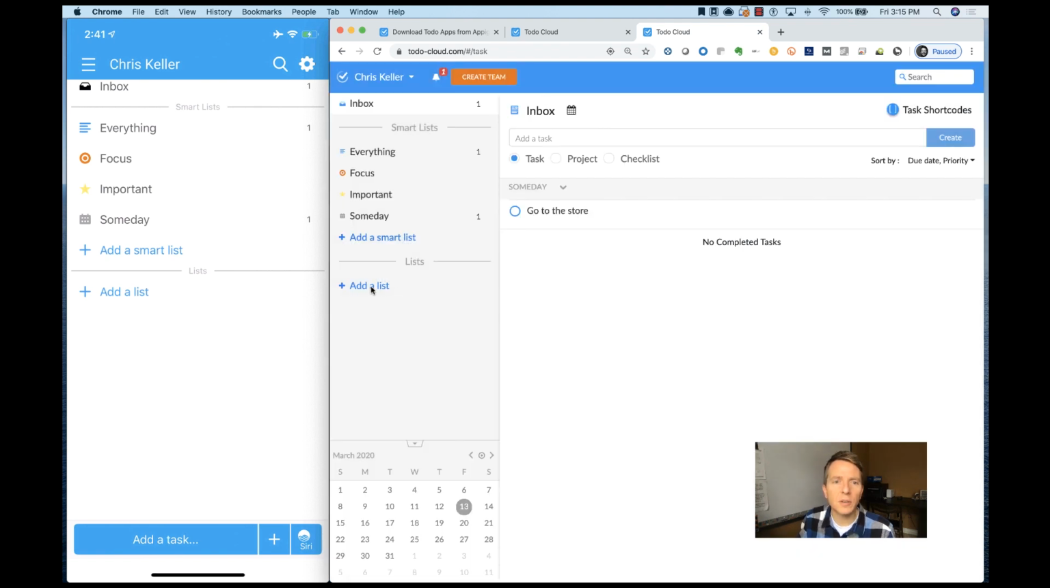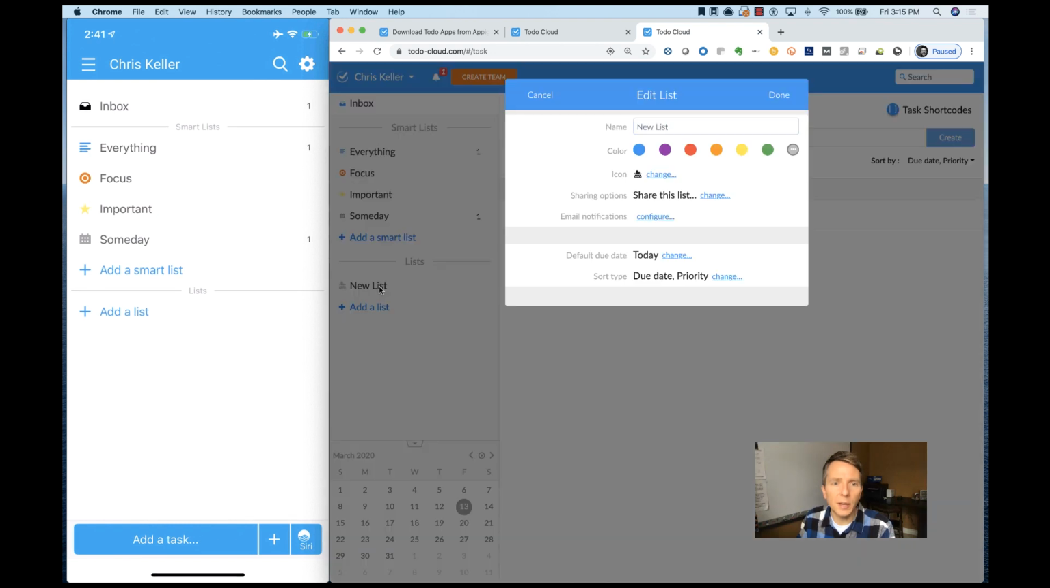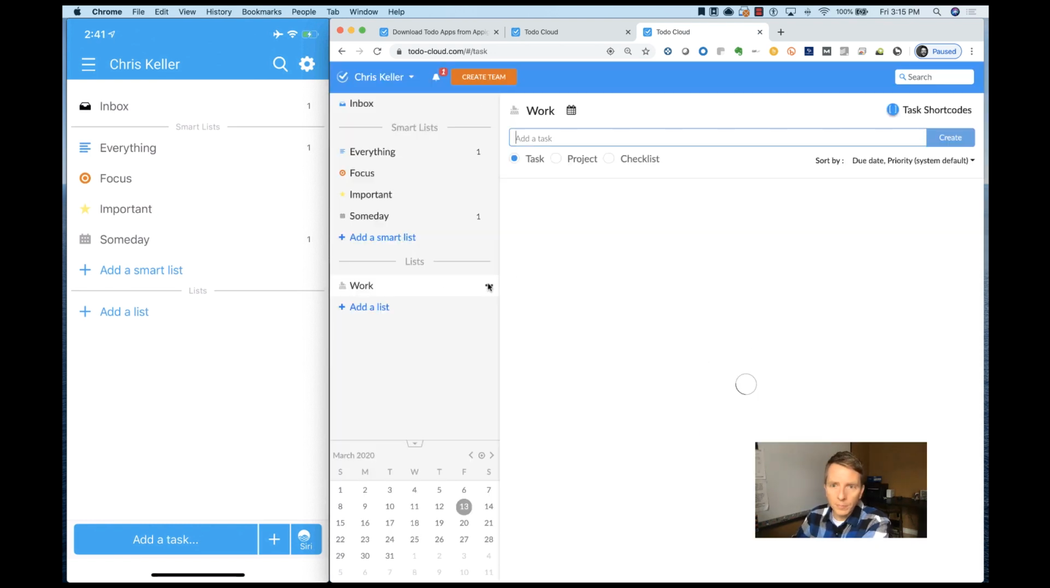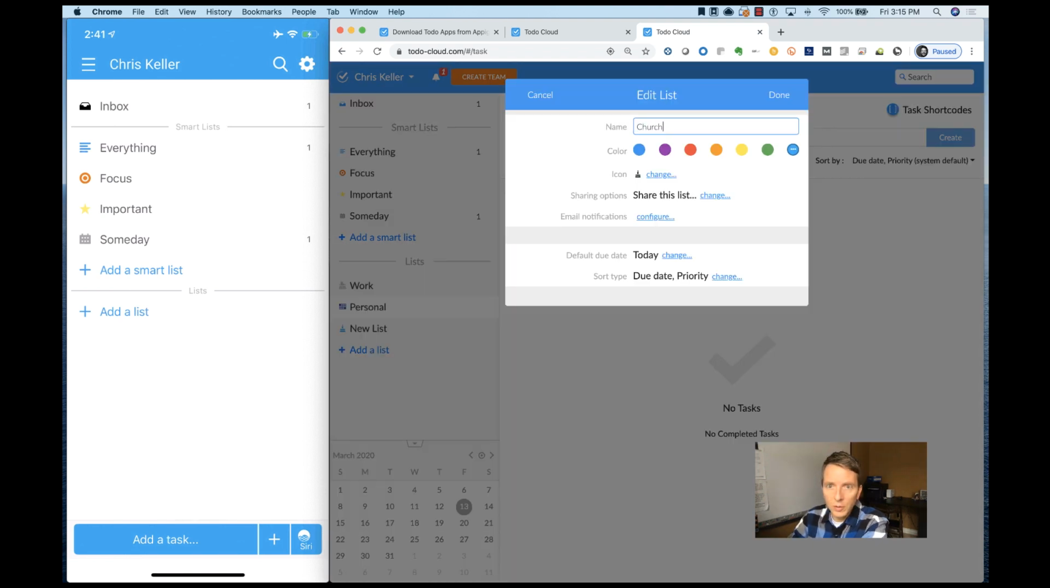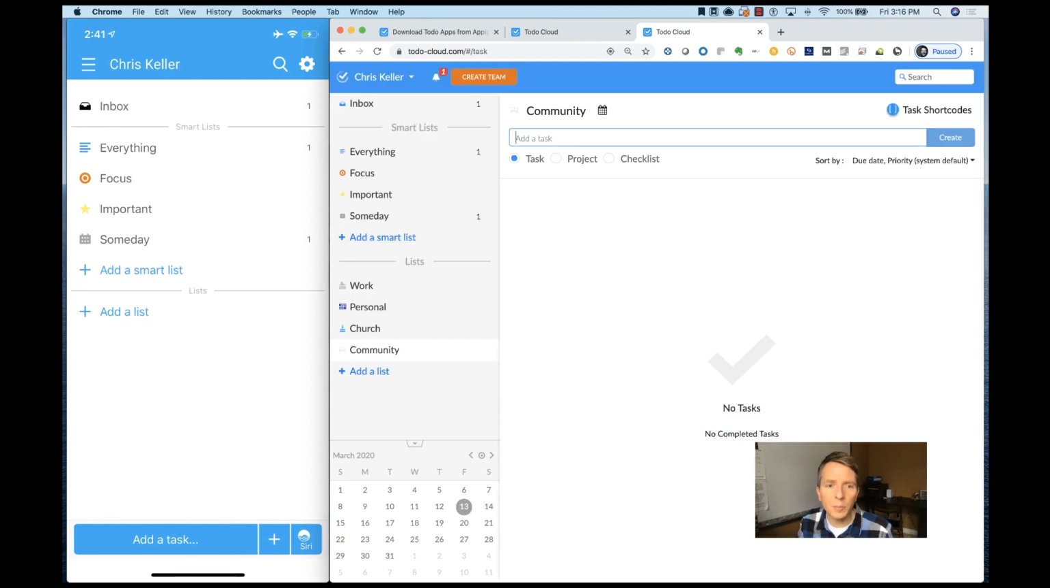The next thing I can do is add some lists here. I'll add a few lists that are relevant for me. Work, personal, church, community. And these will be collection places for me to add tasks relevant to those categories.